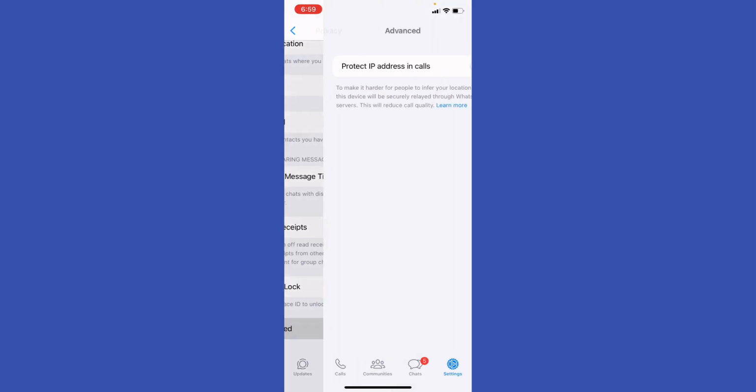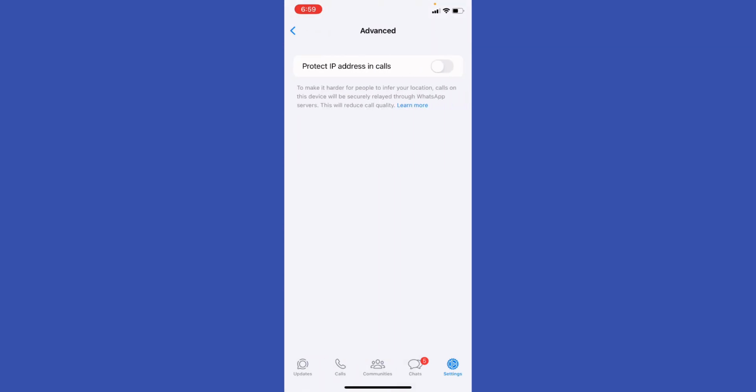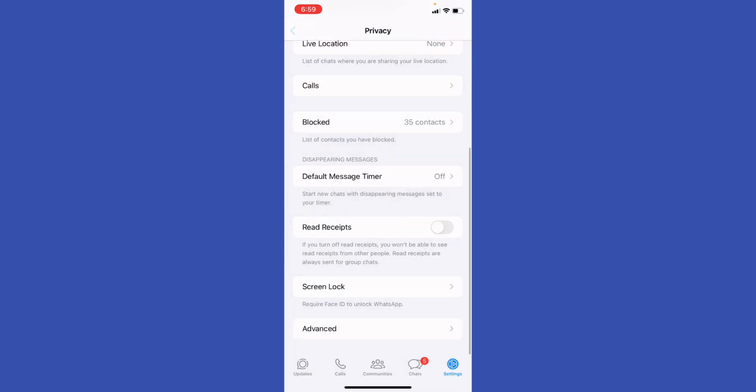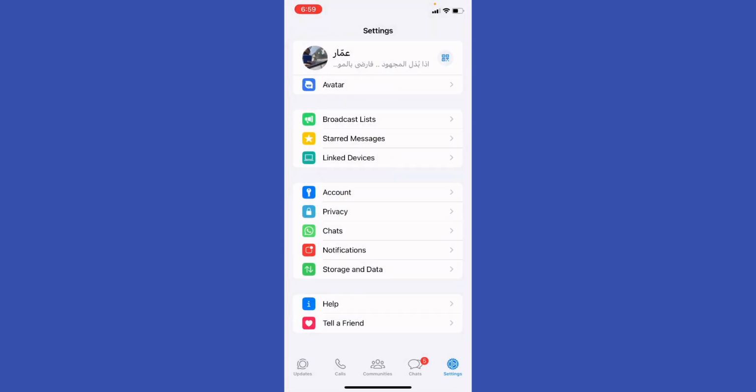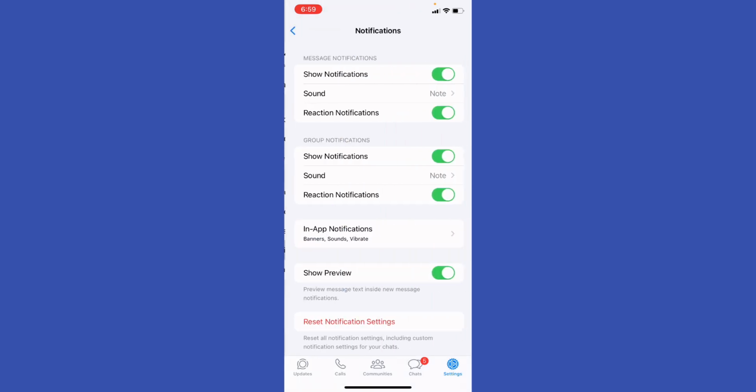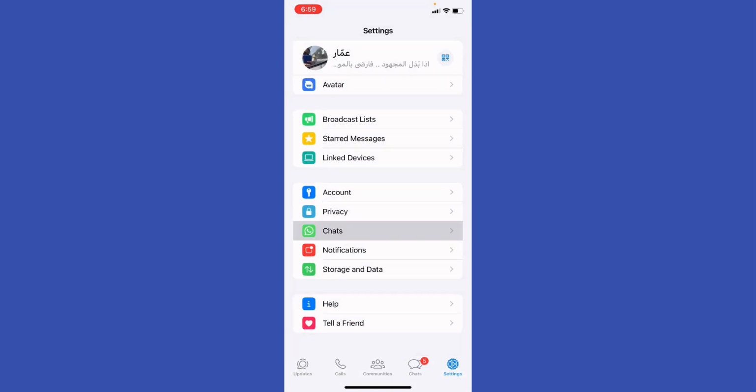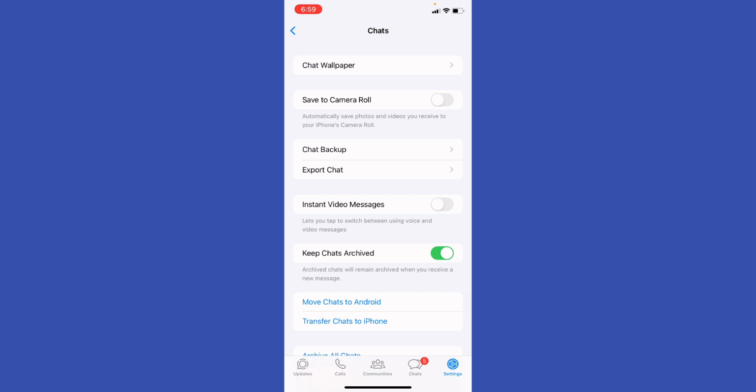And here you will see the advanced settings, and here if you want to protect IP address in calls, just toggle it on so no one can detect your location. And here you will see the standard chat settings. You'll be able to see chat wallpaper.